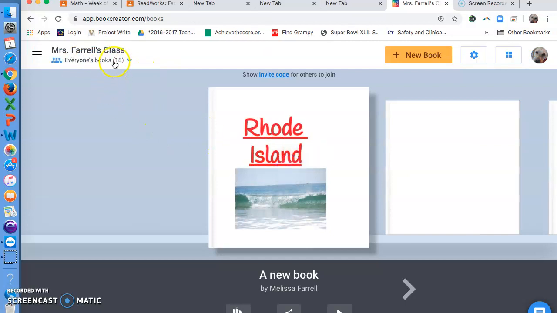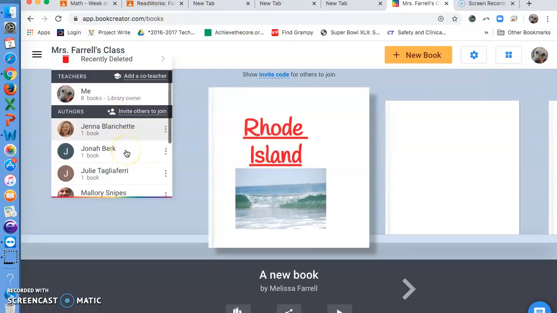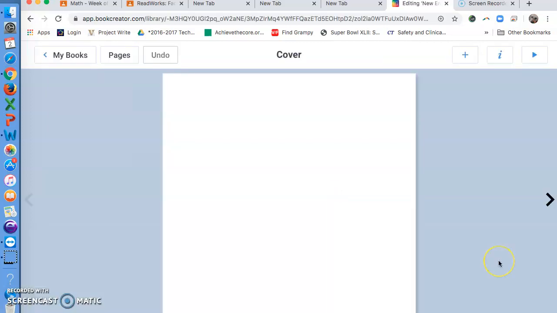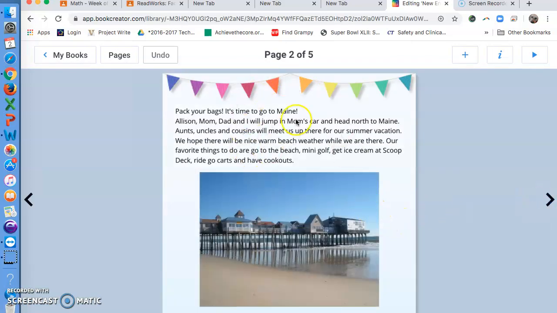In my class, I have a few books. Julie gave me permission to show her book. She hasn't done her front cover yet, but that's okay. I'm going to show you the inside of her book for a minute. You can see here, she has a paragraph with a picture. She did a really nice job. This is who's on her trip.